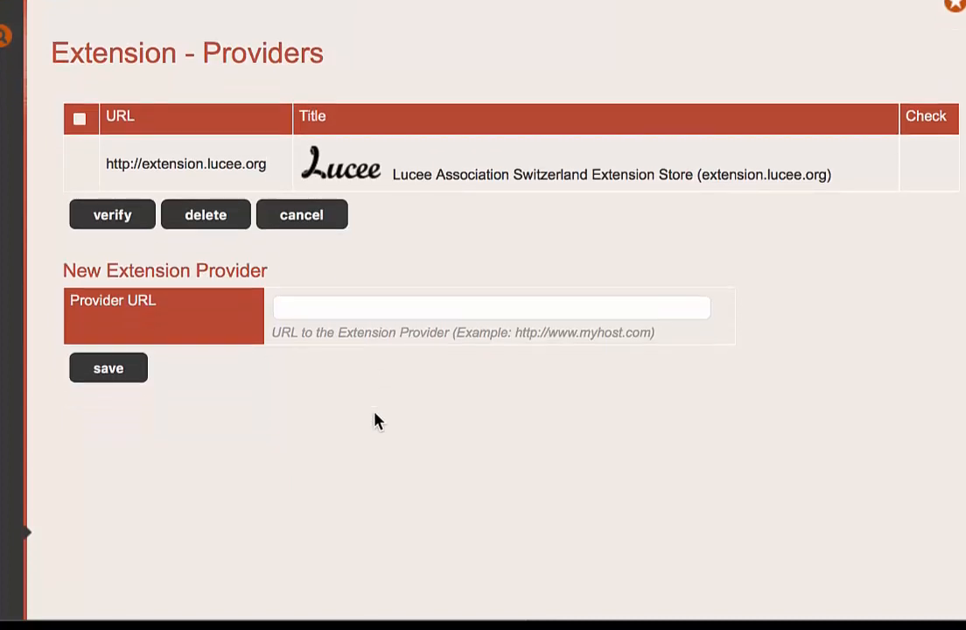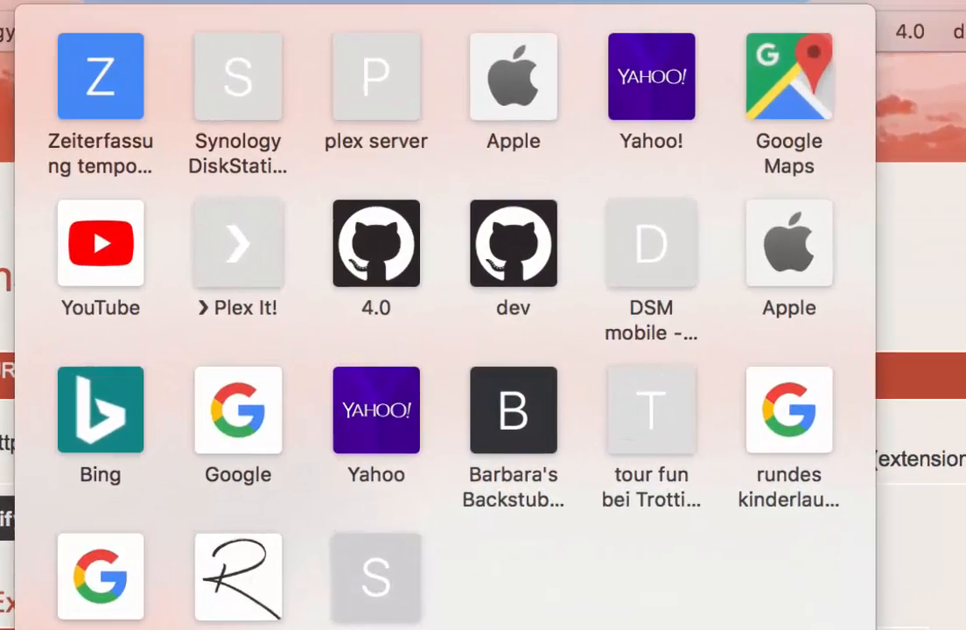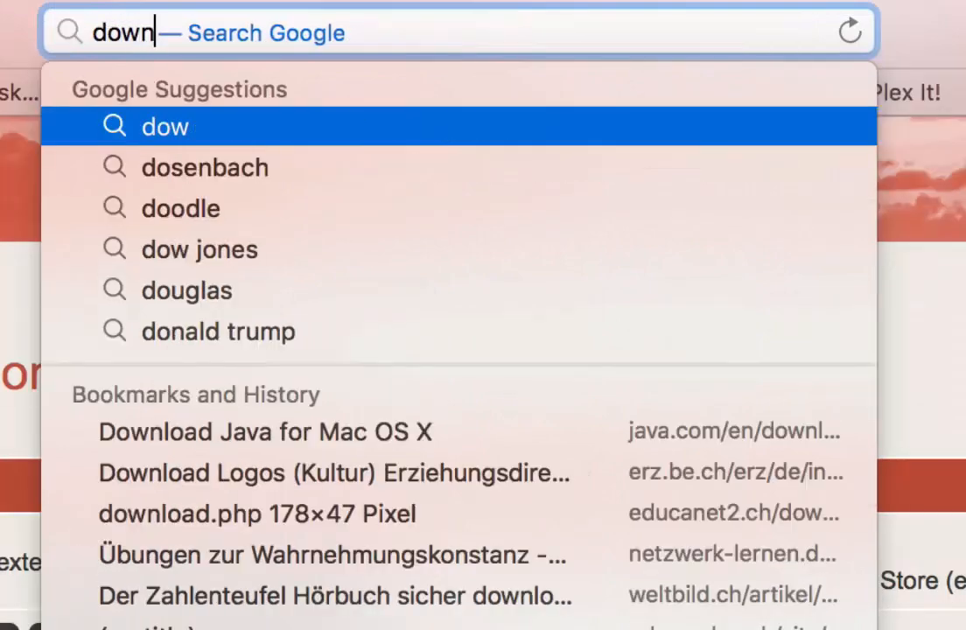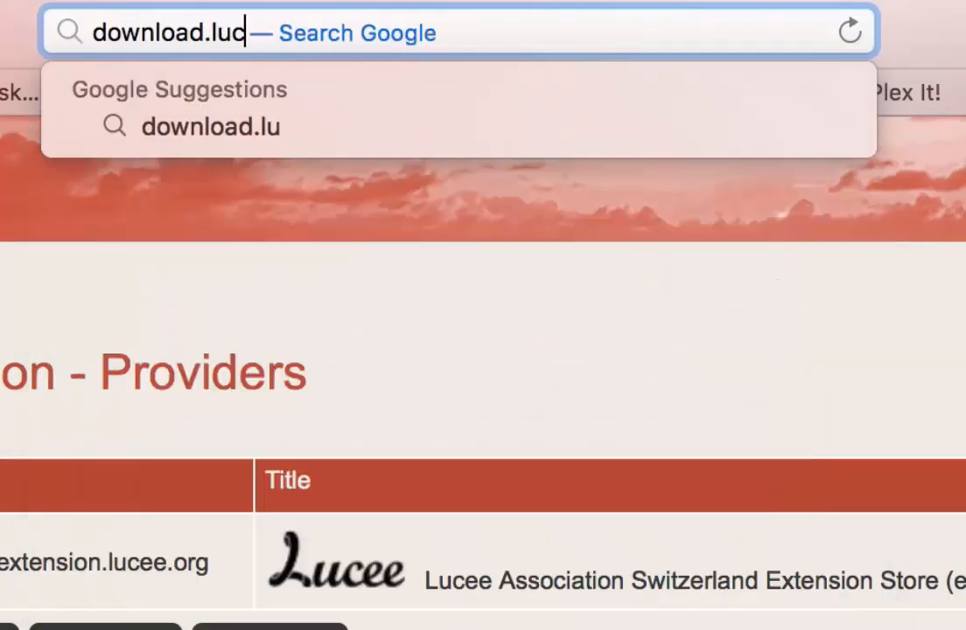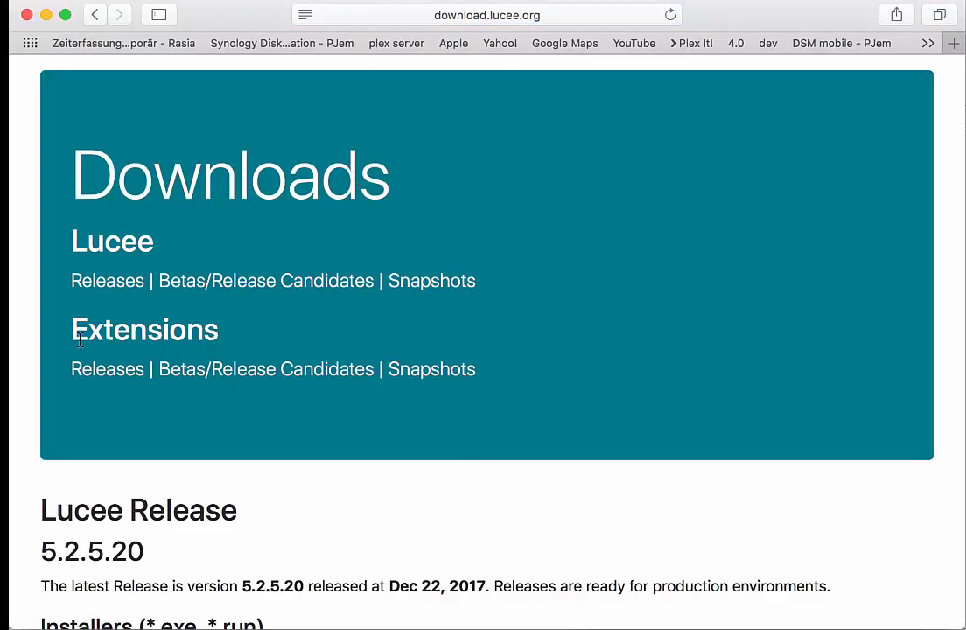That's fine, but maybe you don't have the admin installed. You can uninstall the administrator, and you don't want to install extensions with a web front end. You want to install it on the file system. You can do that as well. For that, you go to download.lucee.org. There you have extensions.